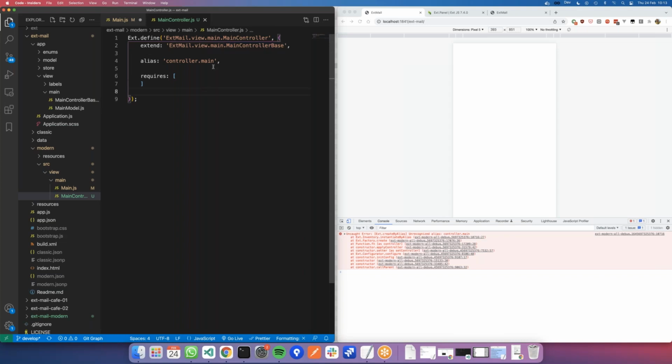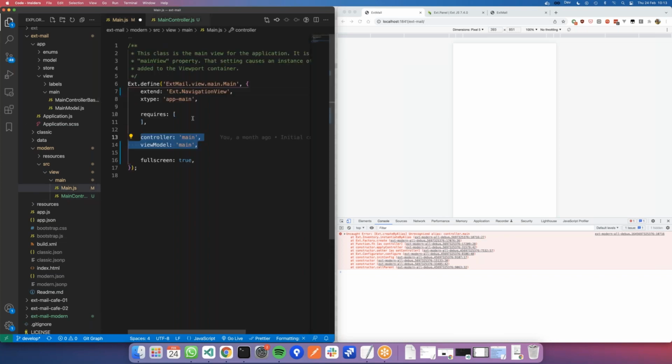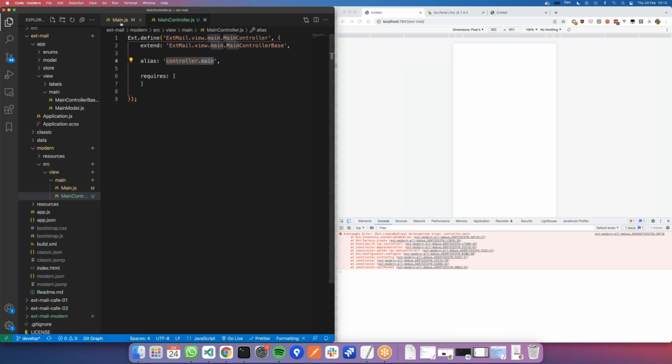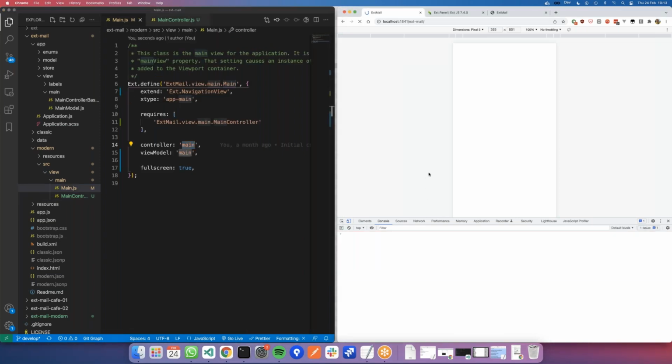So now we should have a main controller, and we're going to include that, or requires that in here. I'll wrap it in quotes, and this is the alias that we've got set up here, so that should link it to there. So that should hopefully get rid of this error here and show us a navigation view, which is currently empty. So that's good. So now we've got at least something on screen.